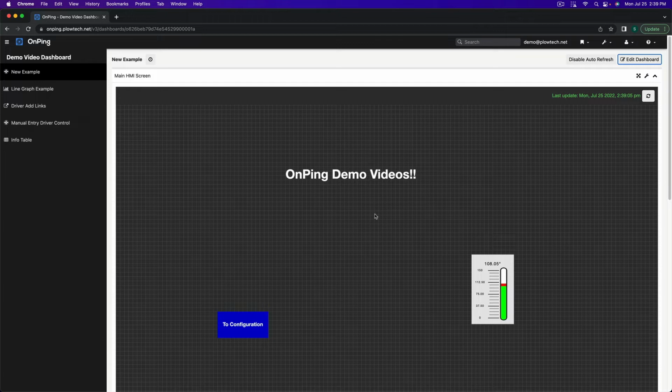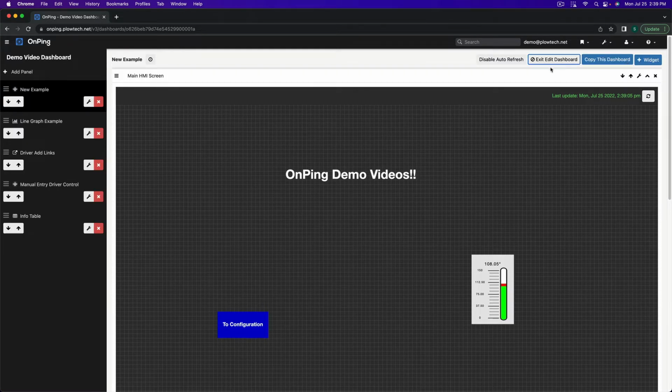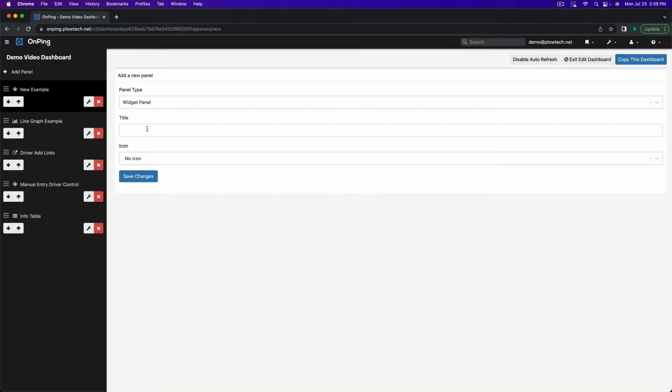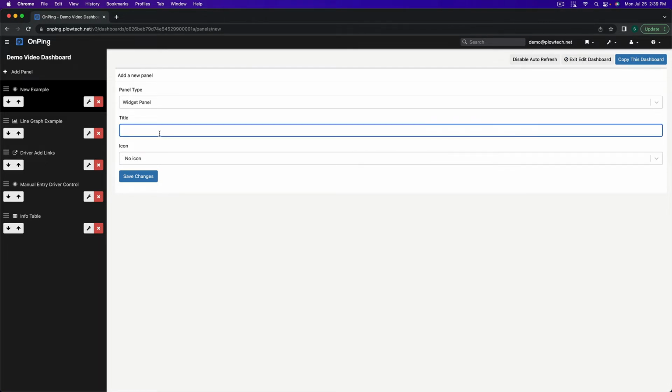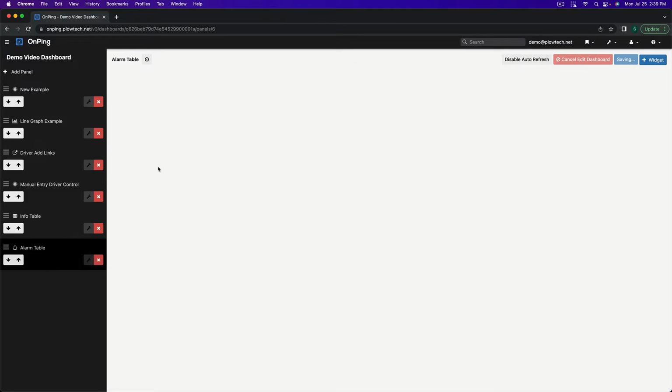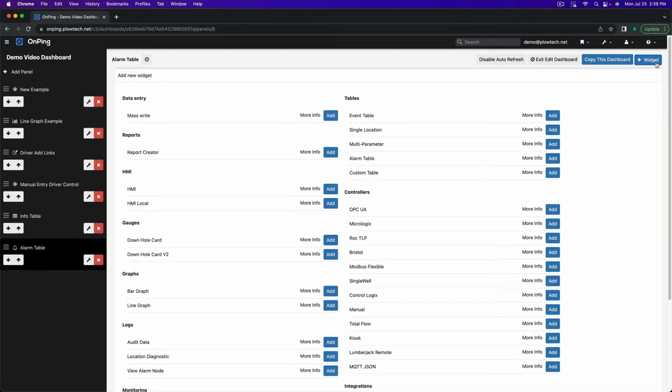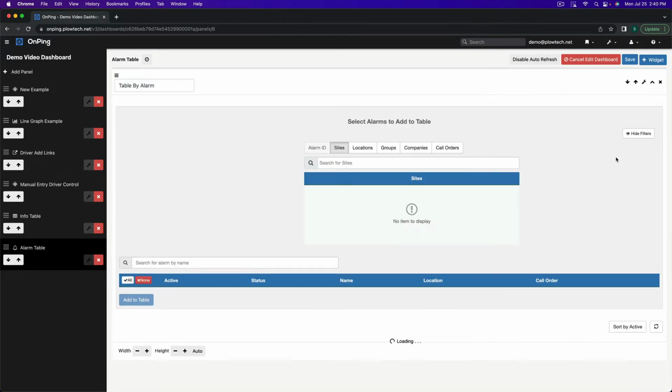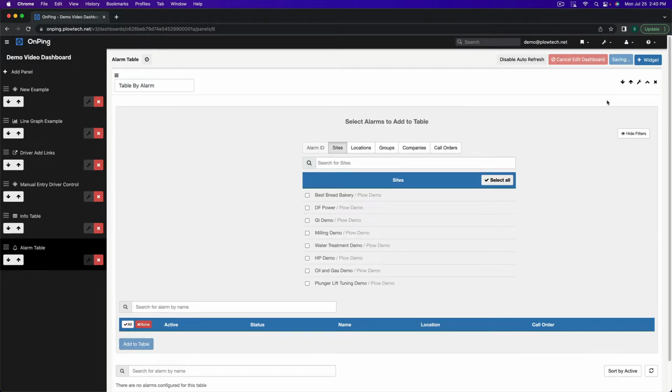To make an alarm table, we start the way we often start, by clicking Edit Dashboard and adding a panel. I'm going to name our panel Alarm Table, but you can name this whatever you want. I like to use a bell icon for alarms. I save the panel and it automatically saves onto the dashboard. Then I'll add the widget. It's under Tables for Alarm Table. Go ahead and save again.